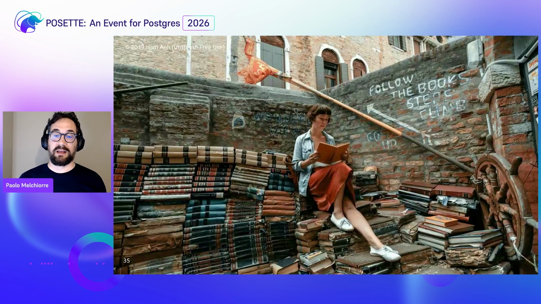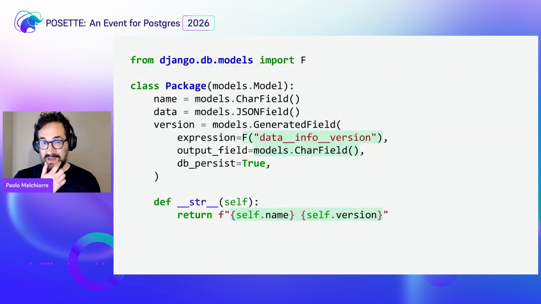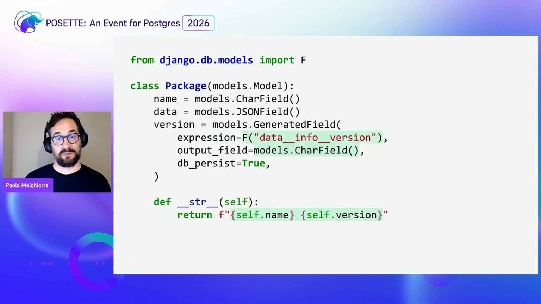This is another picture from Venice. It is a Qualta library. It's very old and funny to visit. It's quite crowded with books, and it's very difficult to find some information inside the library. But I like this example to tell you about the JSON field. In fact, sometimes we put in a JSON field a lot of information which is quite difficult to find.